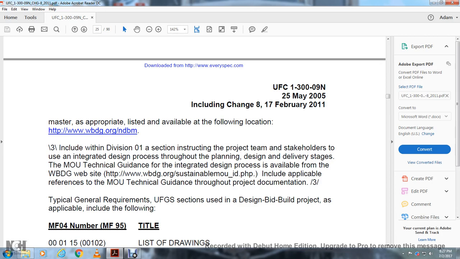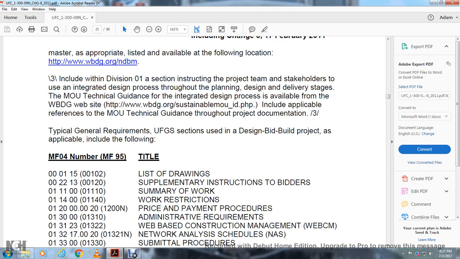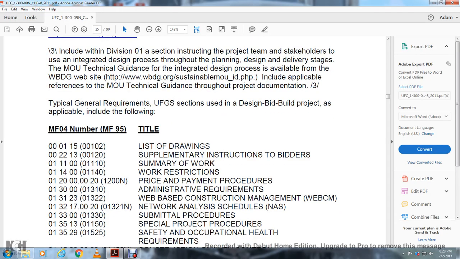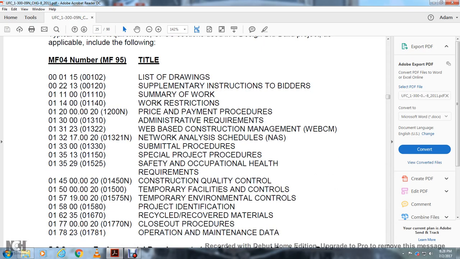Typical general requirements of the Unified Facility Guidelines sections used for a design-bid-build project, as applicable, include the following: summary of work, list of drawings, supplementary instructions to bidders, work restrictions, price and payment procedures, administrative requirements, web-based construction management, network analysis schedule, submittal procedures, special project procedures, safety and occupational health requirements, construction quality control, temporary facilities and controls, temporary environmental controls, project identification, recycled and recovered materials, closeout procedures, and operation and maintenance data.